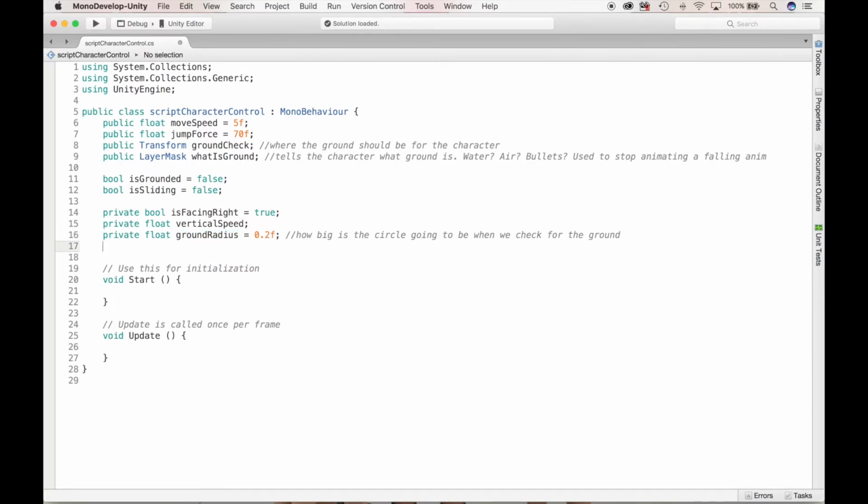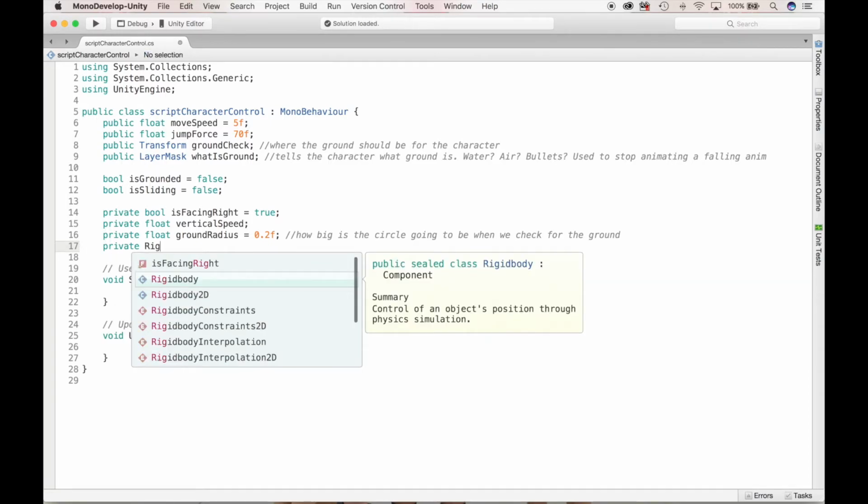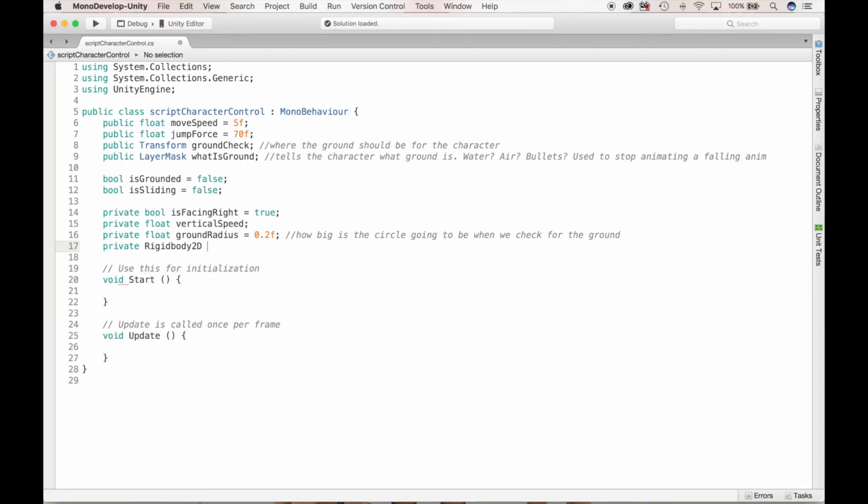All right, and then private Rigidbody2D, and we'll call it RB2D. Let me just make sure I'm looking at my notes. 1, 2, 3, 4 private members. Yep, perfect. I'm all set. What the rigid body is, this is.